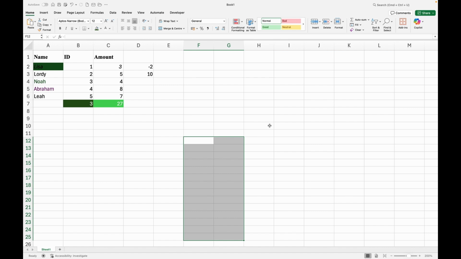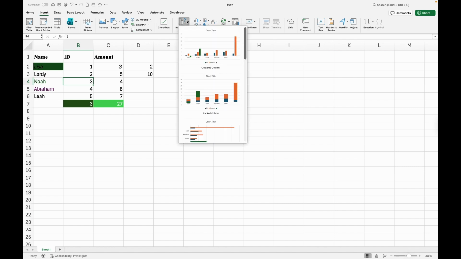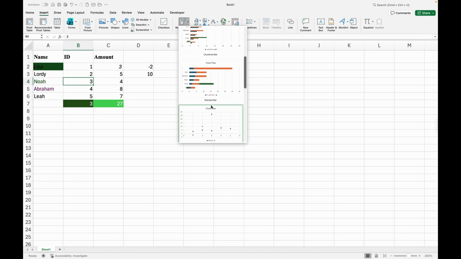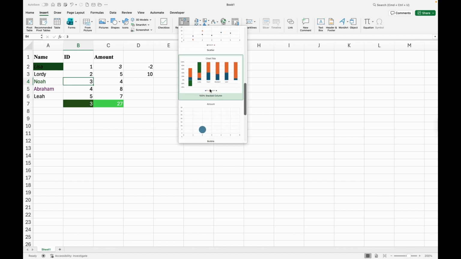The next thing we will be looking at is how to create a chart. In order to create a chart inside your blank workbook or inside your data, click on Insert, then navigate your mouse to Recommended Charts. When you click on the drop down, there is the clustered column, the stacked column, the clustered bar, the stacked bar, and the scatter.